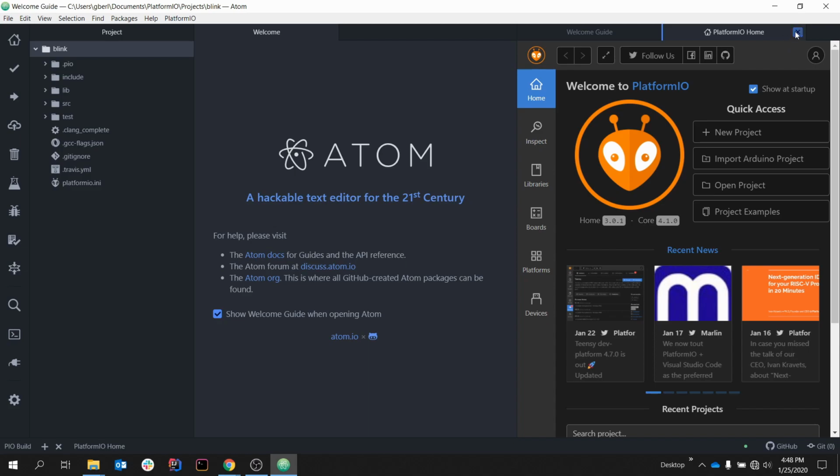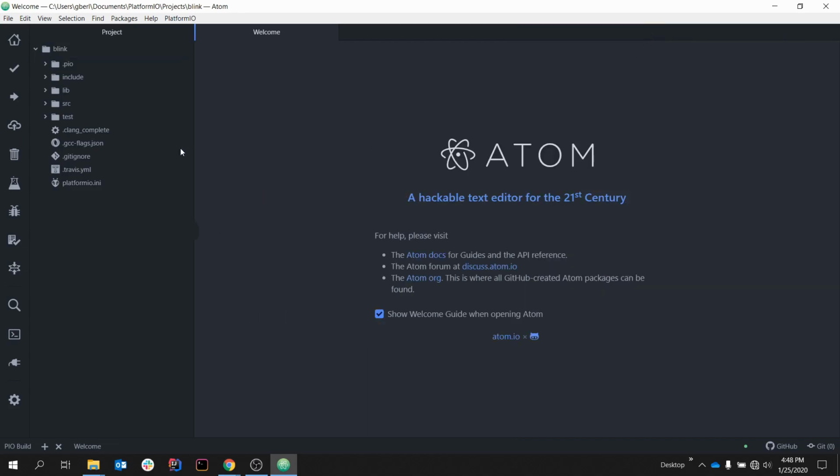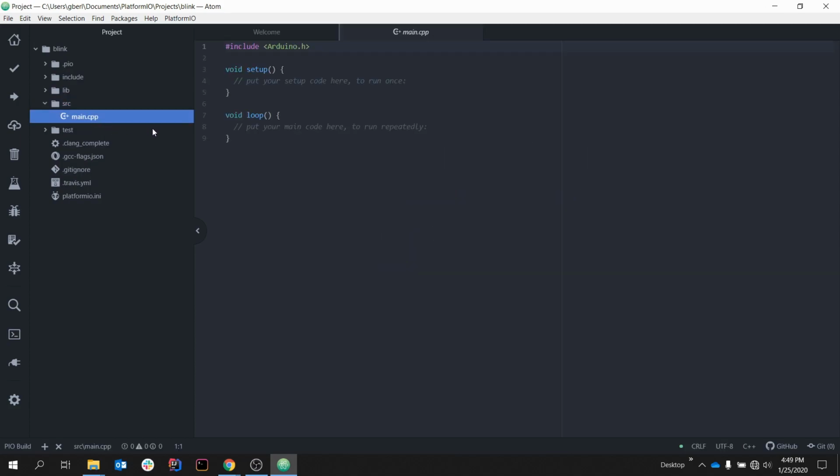Okay, so I don't need this anymore. I want to get this out of my way. All right, so over here is your project. There's a lot of folders here. You don't really need to know much about these folders because I'm just going to run through the basics. Basically, source is going to be your main project.